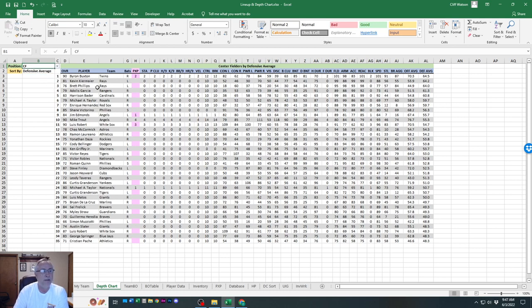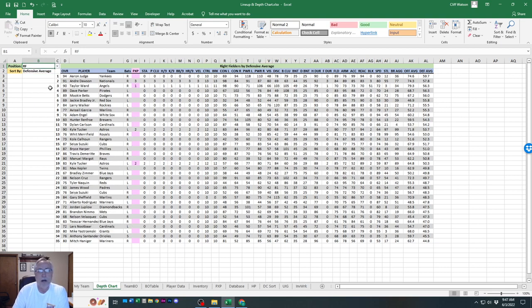Let's look at defensive average. Byron Buxton is my highest for center field. Let's look at right field. Boom, Aaron Judge is my highest offensive average. And I can look and see that his fielding is 89, his arm is 76, his accuracy is 99. So if he's thrown into home, it's going to be right on the target. So anyway, that's the lineup.